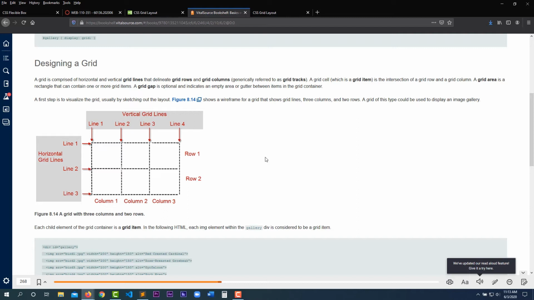The grid item is going to be where we place our item, whether it's going to have an image inside of it, or if it's going to be our navigation in that section. The grid area is the rectangle that can contain one or more grid items. So that's going to be the whole space. If we were thinking of this like our table, the grid area would be the whole table, and then all of these different grid cells inside of it would be our different table rows or our table data cells.